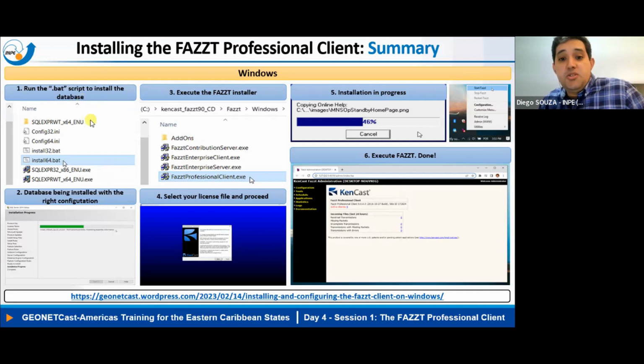And for Windows, you need to run the bat script here inside the third-party folder, and it will install the SQL Server database. You need to wait for the database to be installed with the right configuration. After that, step number 3, install the FAZZT Professional Client. Wait for it to finish, right, and run FAZZT Professional Client as you see here, the main interface.